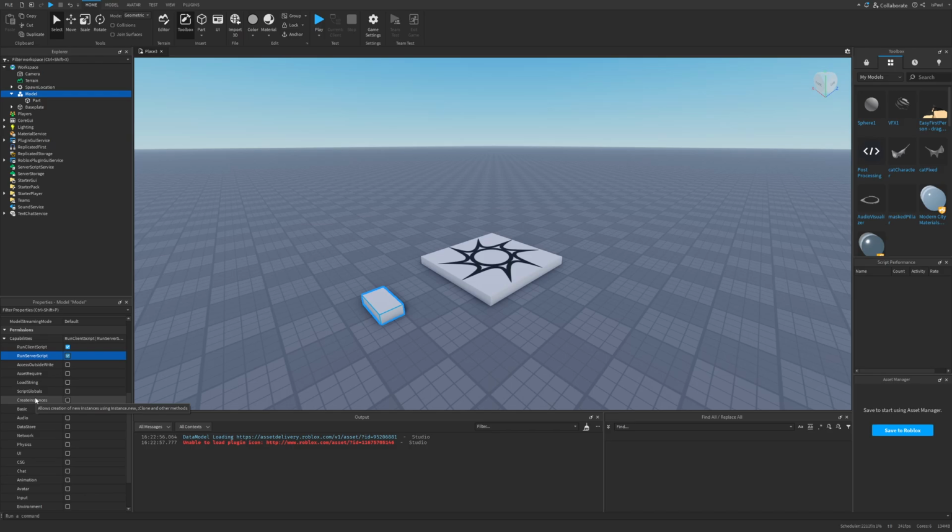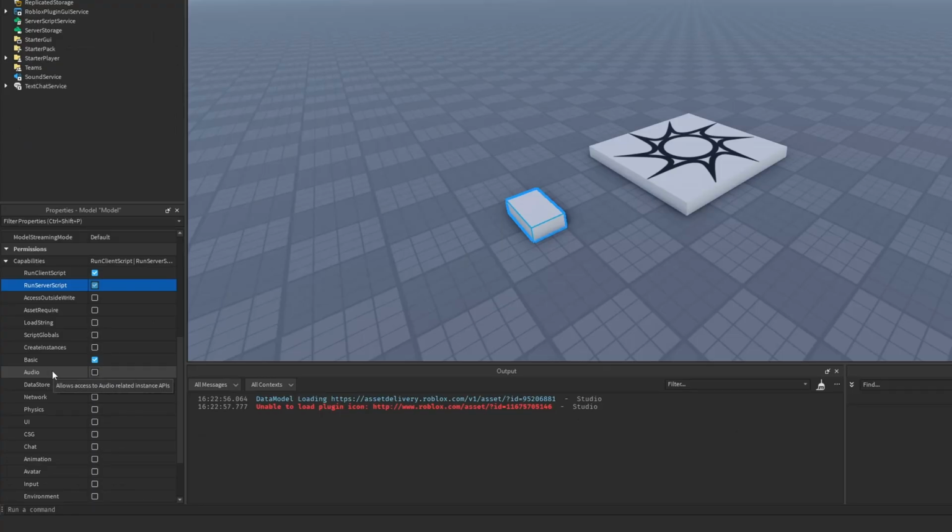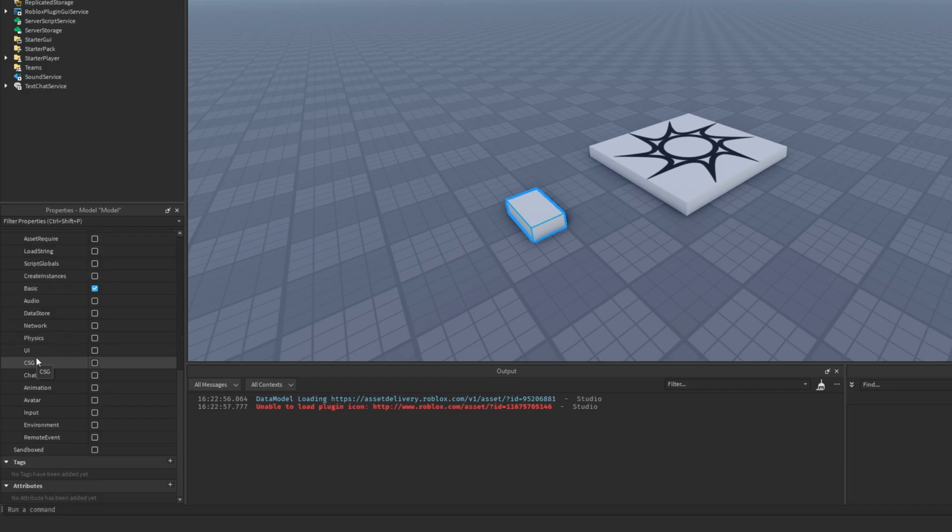And some of this stuff basically gives you information whenever you hover over it, where for example if you hover on the audio, it allows access to the audio related instance APIs. But the different stuff like the UI, CSG, chat, animation, they don't give you the information.